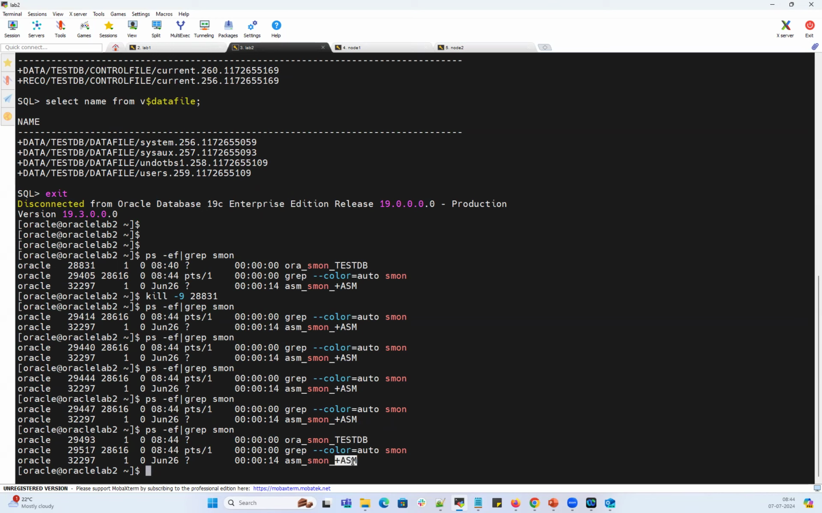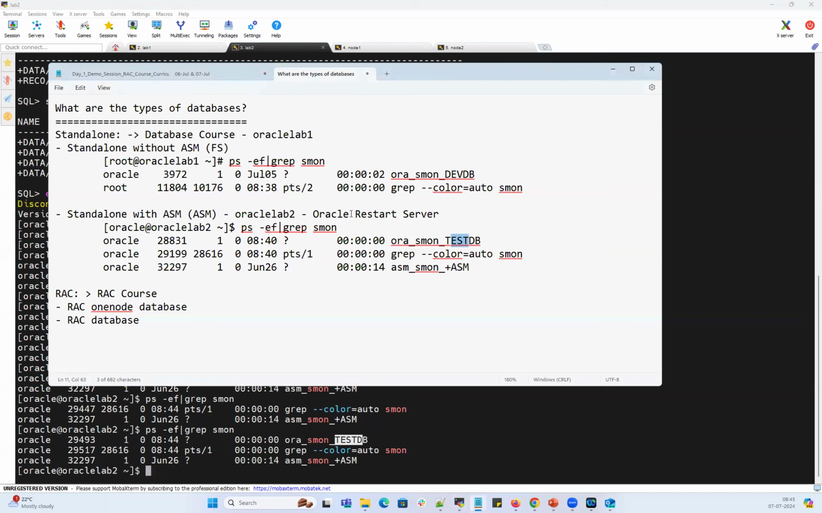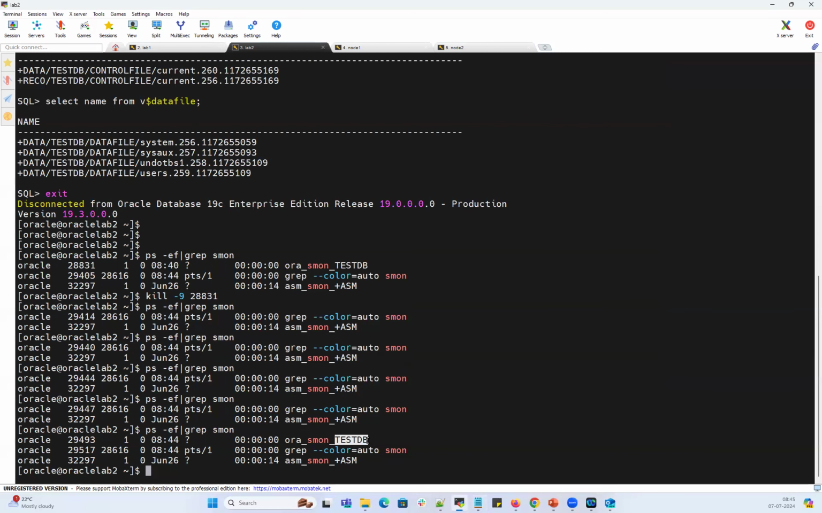Because ASM has that restart capability. ASM will keep on monitoring your database instances. If your database instances got terminated due to a network issue or hardware issue or OS issue, your ASM will make sure that your database will be back online automatically. That's where we call it an Oracle Restart server, automatic restart capability in case of standalone with ASM, right? So automatically it came online here.